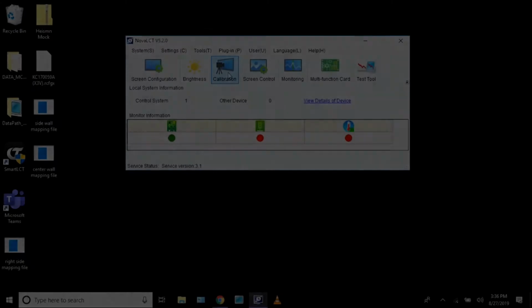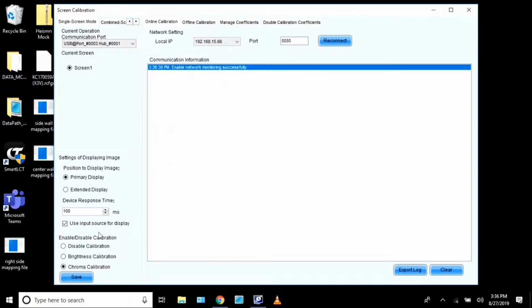This is the X3V LED calibration video. Alright, so we're first going to open up our program. We first click on screen calibration. We're going to go under the chroma calibration. We hit save or we hit OK.